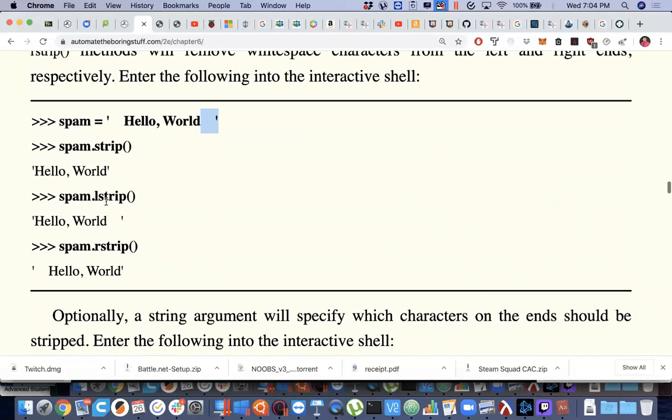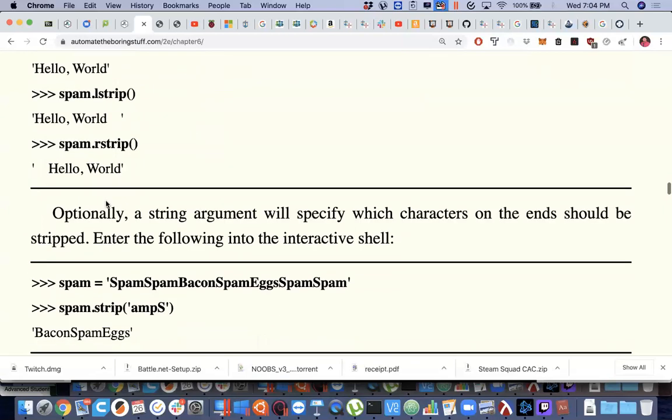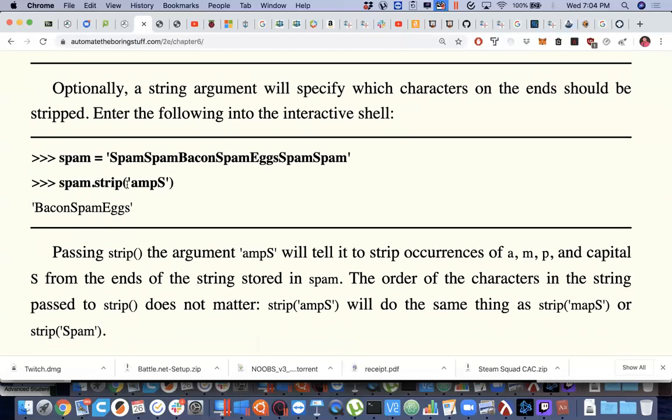I can also strip things other than just spaces. Similar to the justifications above, the default is space, but I can choose to strip anything that's an A, M, P, or capital S from the beginning or end of this string. So this isn't a word. These are any A's, any M's, any P's, and any capital S's found at the beginning of your string. As long as you're looking at one of those 4 characters, it's going to strip it away until we finally hit this big B here that is not found in here.